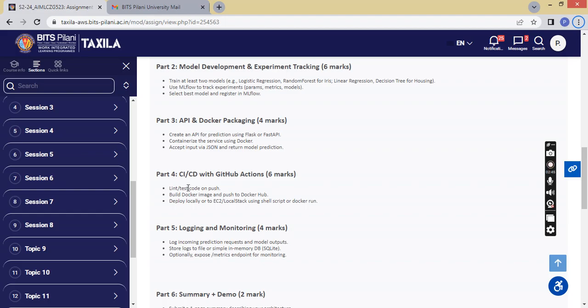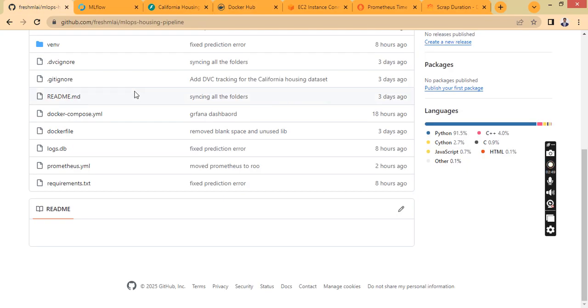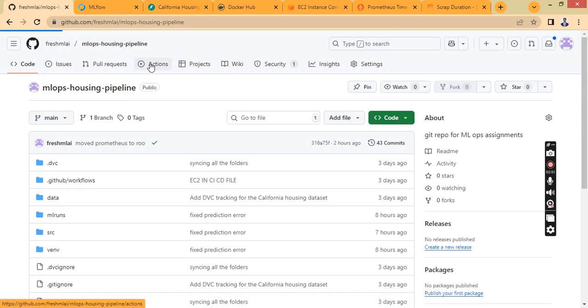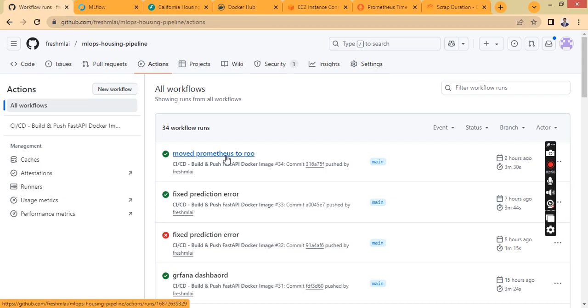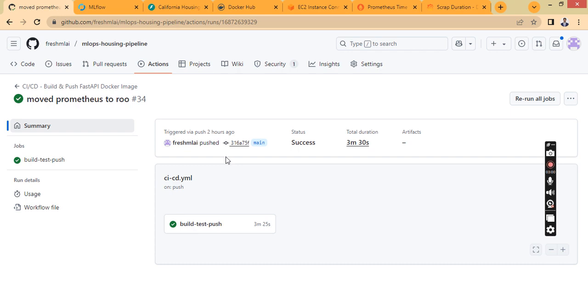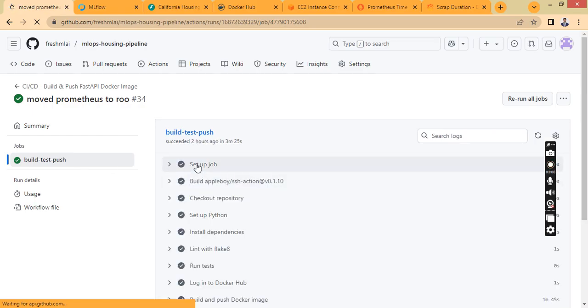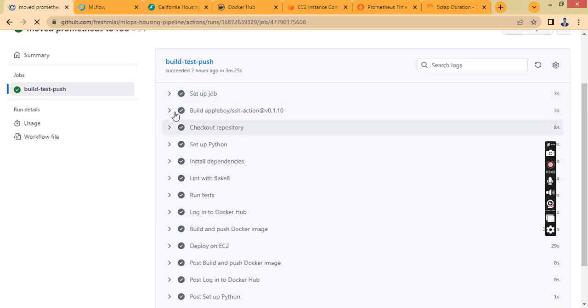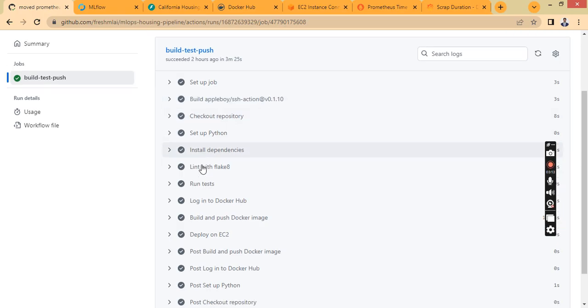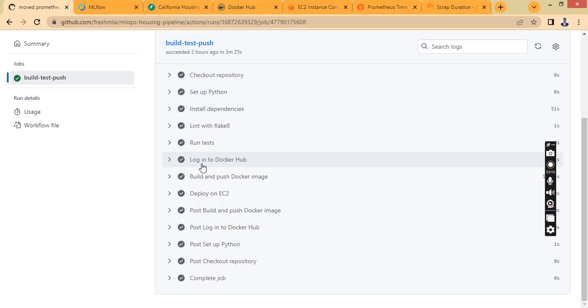Coming to CI/CD with GitHub Actions, we have also set up GitHub Actions for this MLflow pipeline. So every time you push code, the code is linted and testing is done before pushing it to production. So all these steps are checked for each production push.